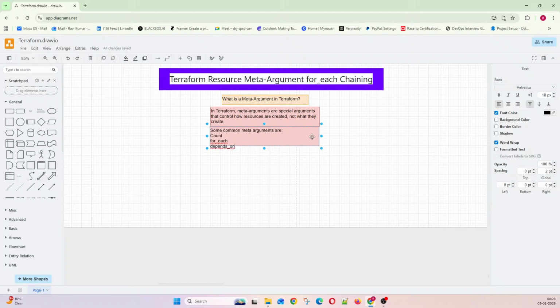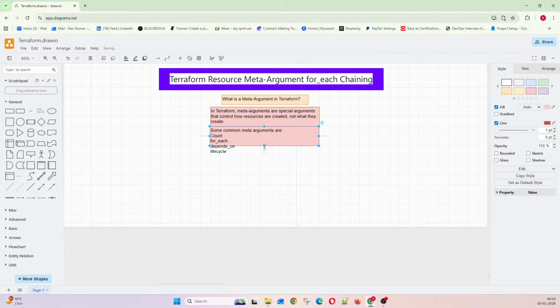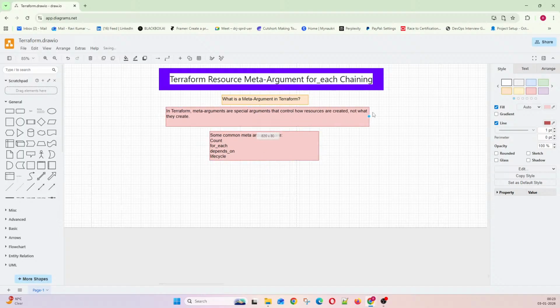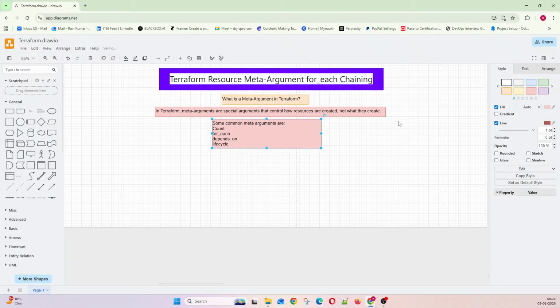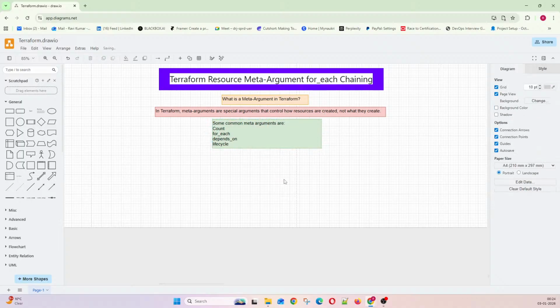Then depends_on and lifecycle. So these are the examples of common meta arguments. Today we focus on for_each. We already saw count, and now we are focusing on for_each.